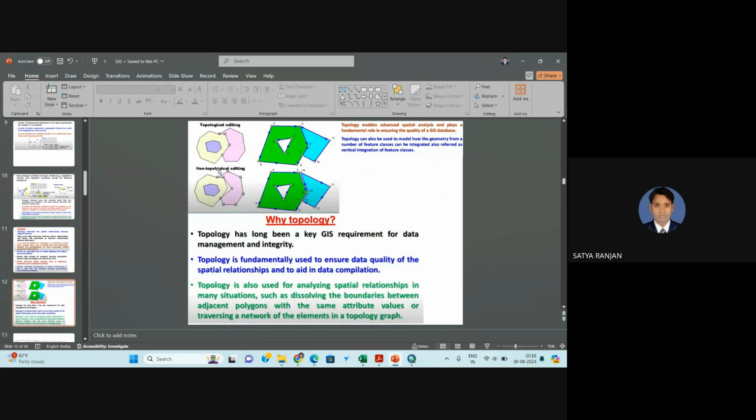So these are some errors. If there is any space between two polygons, then that is a topological error. If the adjacency is okay, then it is okay. This is also a gap present between two polygons, so this also gives a topological error. So topology is very important to analyze the data.